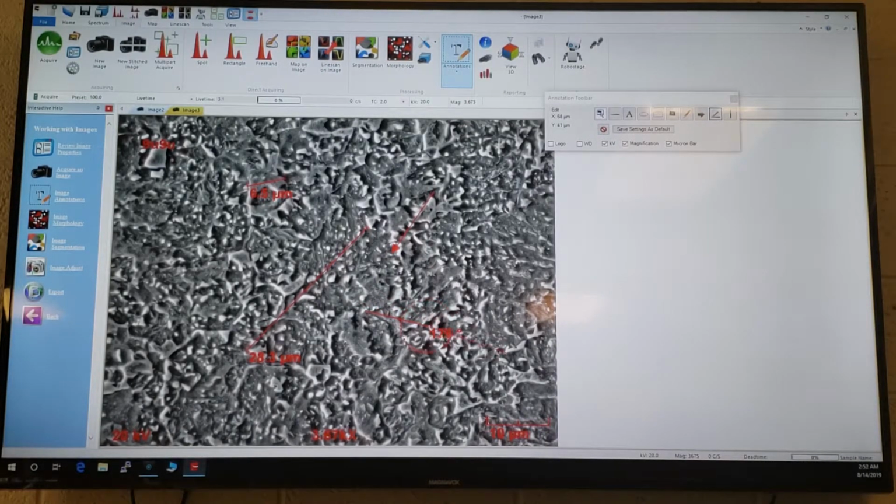Grab that end, and you can measure angles and so on. So that's the annotation feature. And if I go down to the next feature, let me just clear everything.